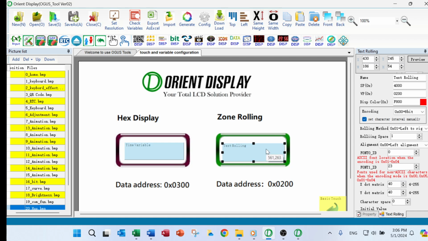But there is an important notification: the text we input has to be longer than this box. Otherwise the text will stay there without rolling because it is already shown completely. Only if it is longer will it roll and let us see all the text. So that is the basic logic behind it.